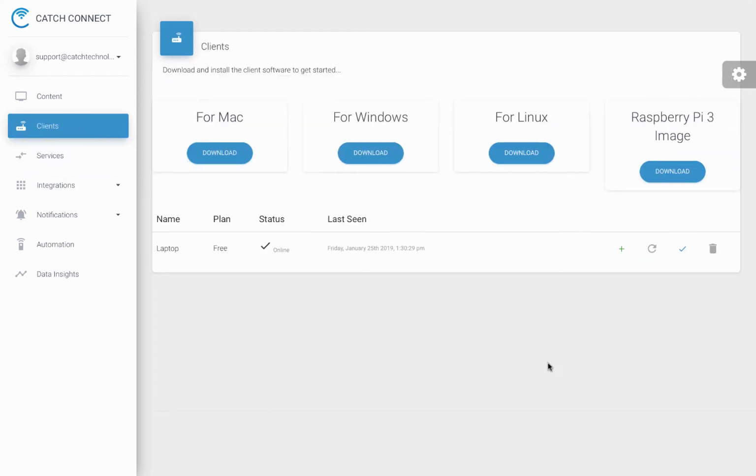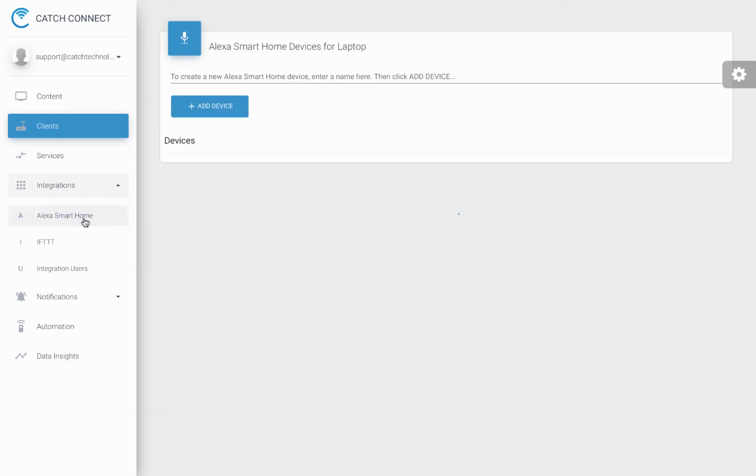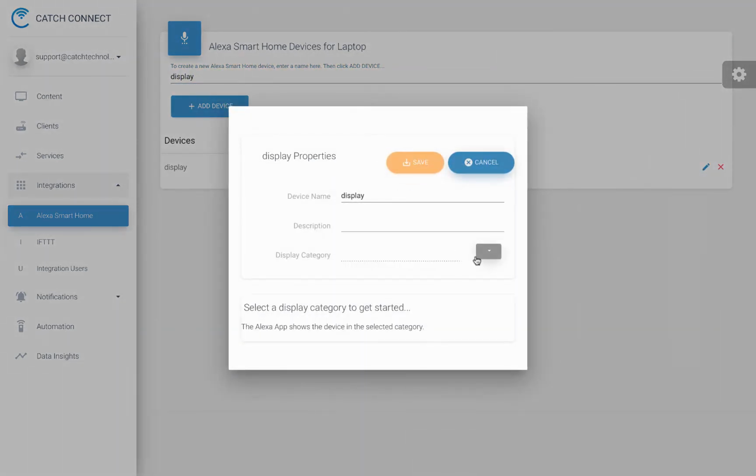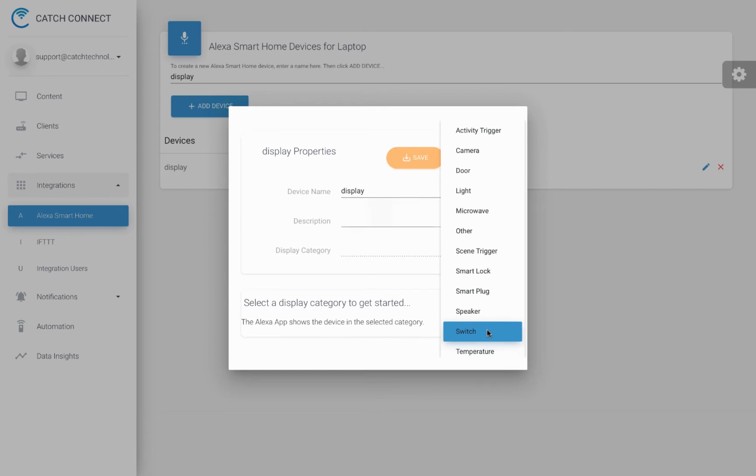To take advantage of the paid features, we'll go back over to clients, and if we're subscribed to a paid plan, then we'll have a plus sign over here next to each client, and we could just click on that and it'll become part of our paid plan. And once we're upgraded to that paid plan, then we could start using features like Alexa integration. We could add an Alexa device. Let's call this a display. We'll add that there.